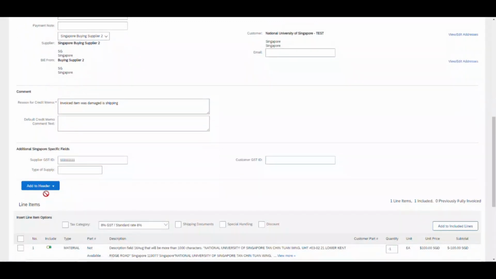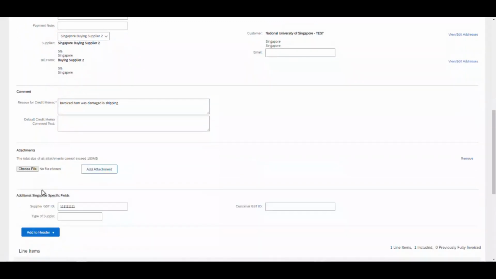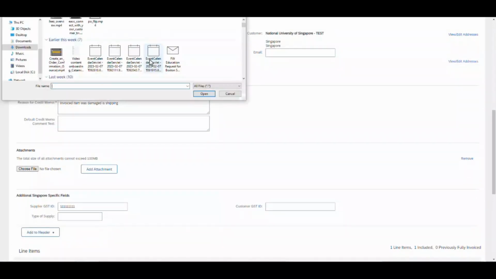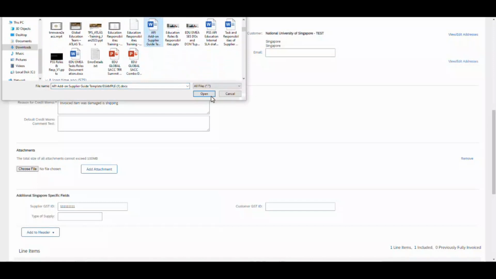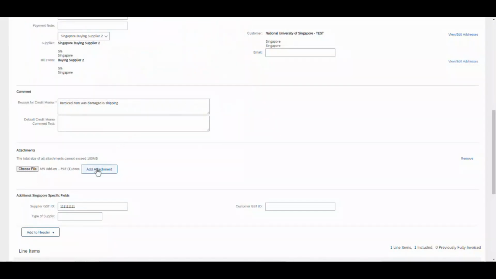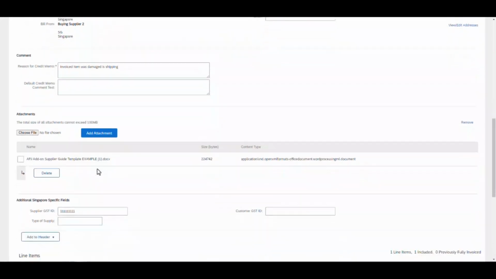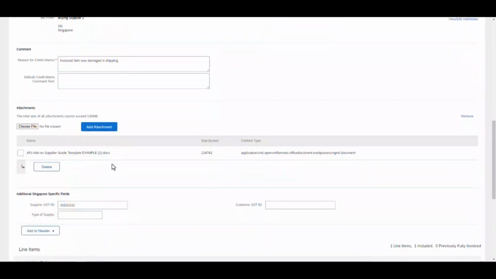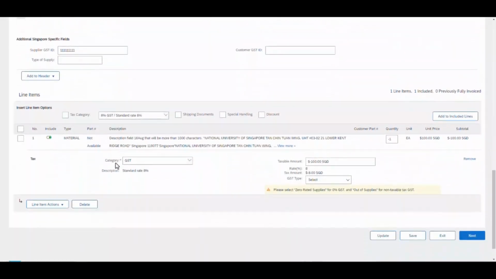Like our invoice, it's mandatory to add an attachment, so clicking Add to Header and clicking Attachments, we'll need to find the appropriate attachment as proof of the credit and add it to this credit memo note. Once our attachment has been added, we can scroll down to our line items section.